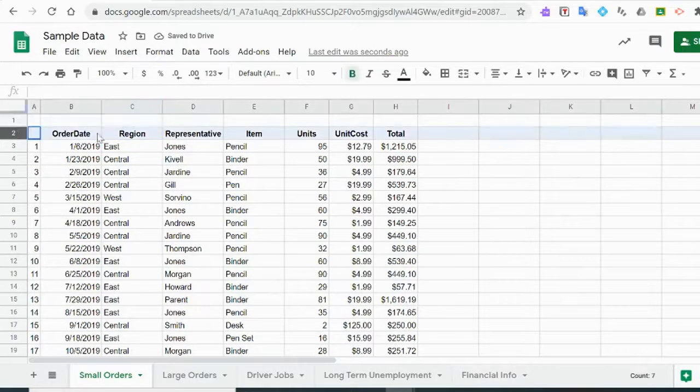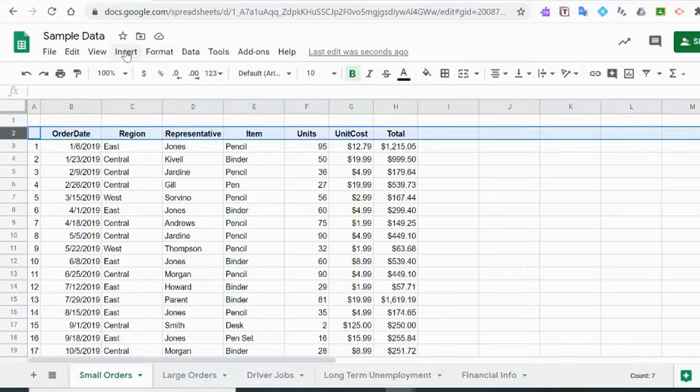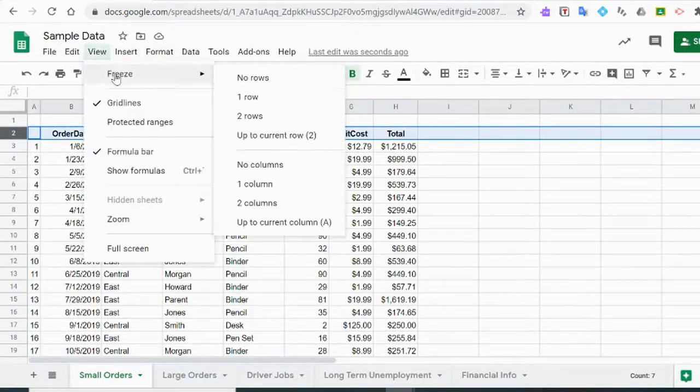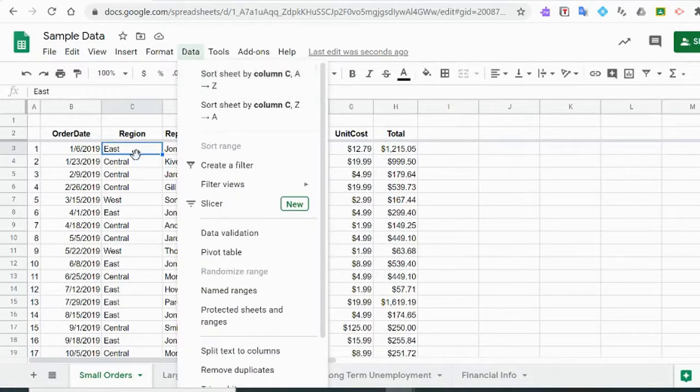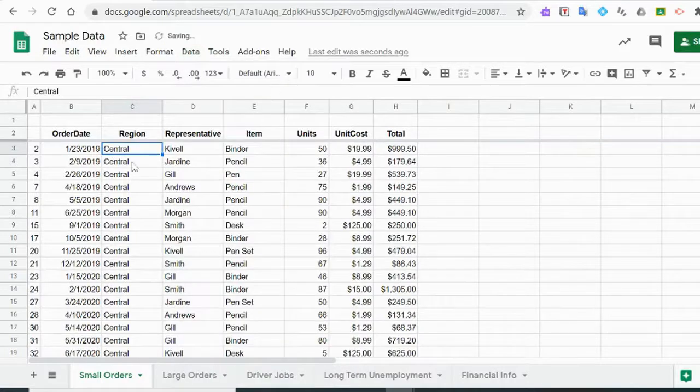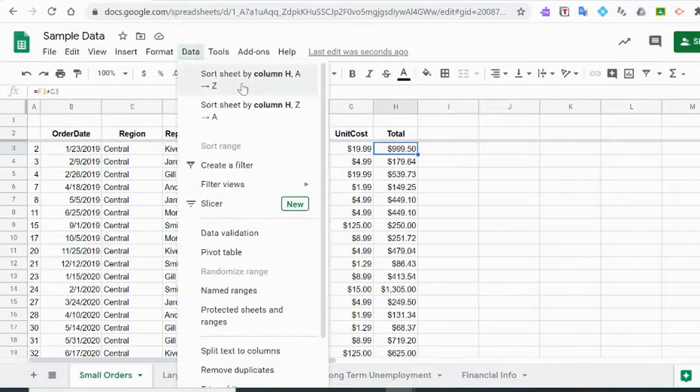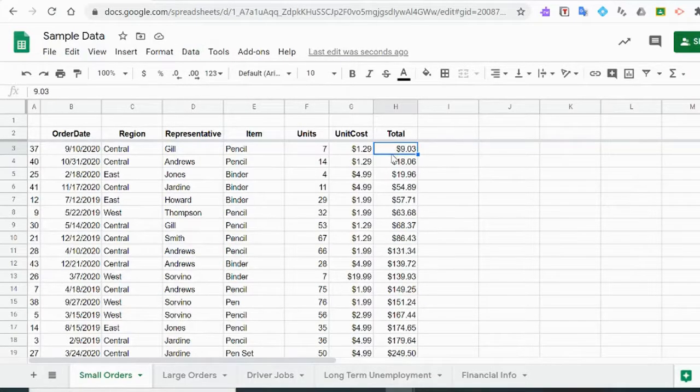And one thing that you can do is actually freeze a row. So View and Freeze, you can choose 1 row, 2 rows, or up to the current row that you're in, which is 2 rows. So if we freeze 2 rows and then do a Data sort by column C, because our cursor's in column C, that's better. And what if we wanted to sort by the total? That's column H. So sort the sheet by column H. Now it goes from lowest to highest of the totals.